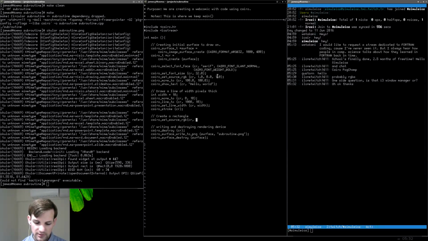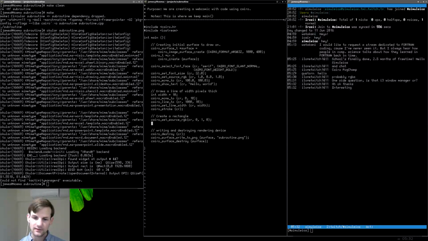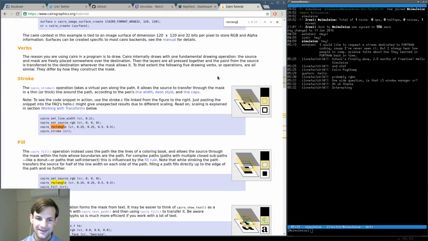So this is going to be RGBA. Let's make it a blue rectangle. So 0, 1, 0. And then let's go down here. I think it's just Cairo rectangle, right? Cairo rectangle. Setting it on the current context. There we go.